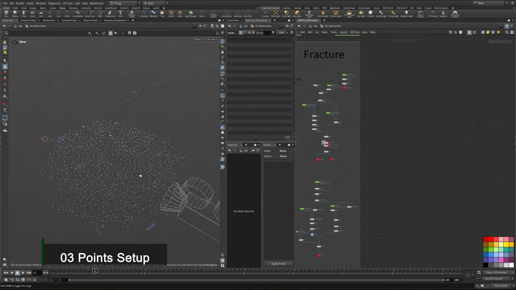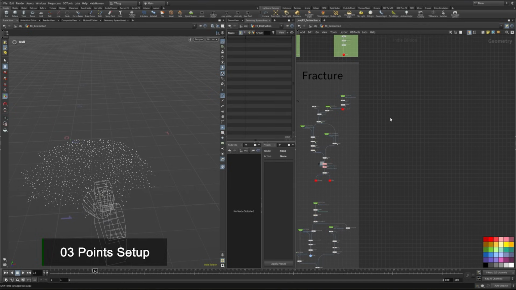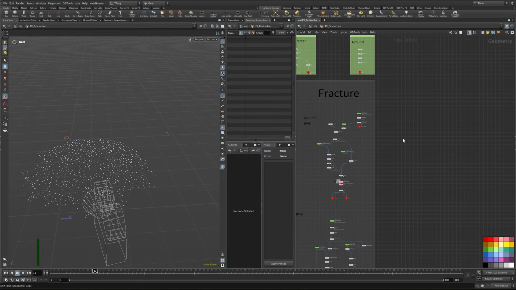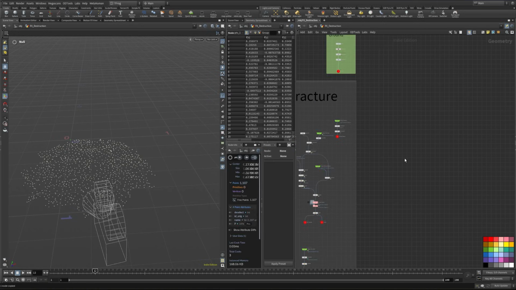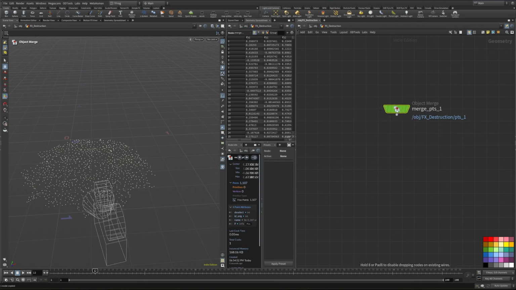Now that we got our points from the destruction, let's create a setup to select some of the points for the destruction, so we can also use a controller for it later on. So for this, we grab our points here, PTS1, and I will plug this over here into a new object merge.